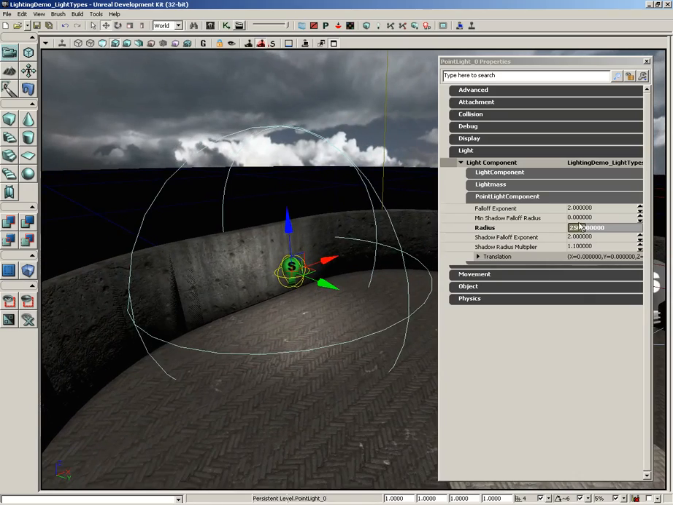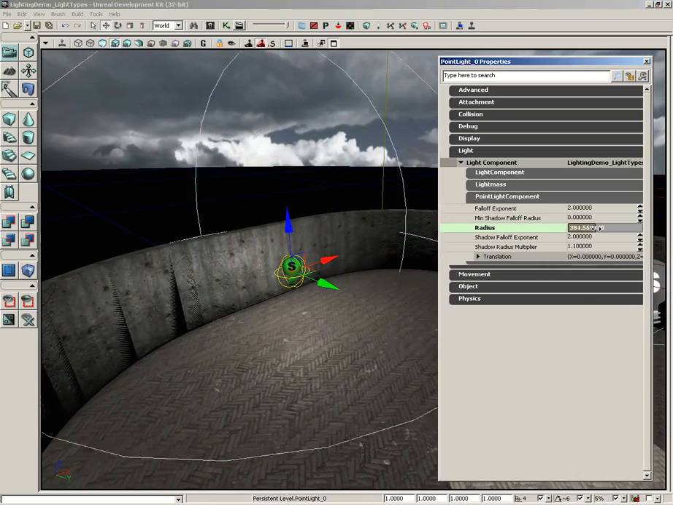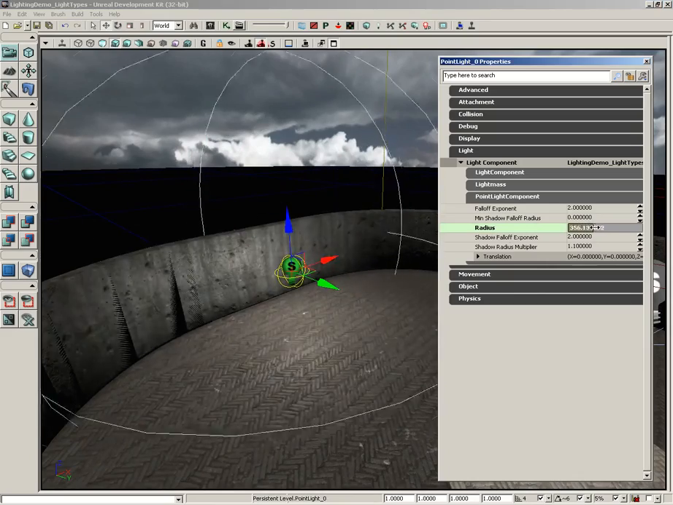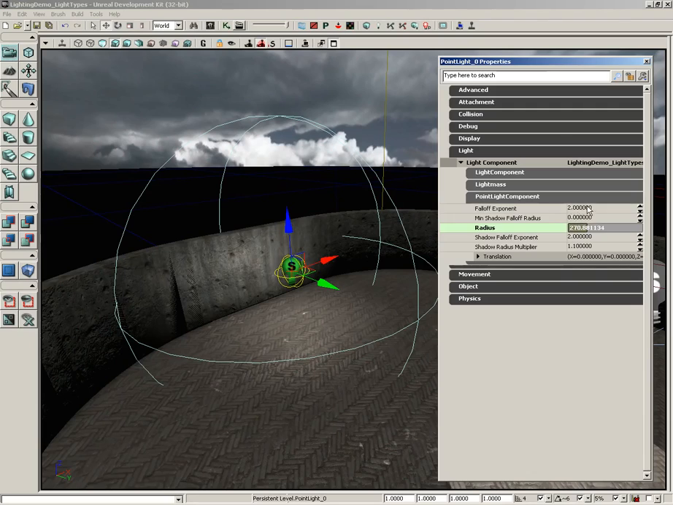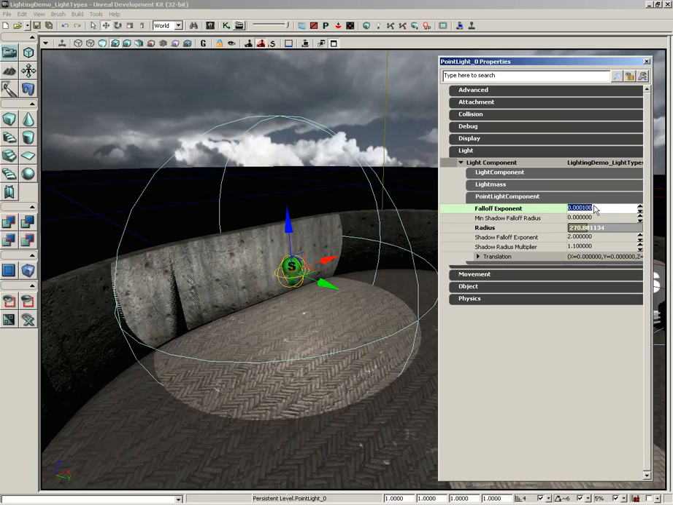Now, as we increase the radius, you'll see that that area of effect goes up and down. Pretty easy to understand. You can also control the fall-off exponent, which is how quickly the light is going to decay from the actual start point to the edge of that radius. So if we set that to 0, we get no decay, and we have a razor-sharp sphere. We can go ahead and push that up to 1, and now we have linear decay, and we'll push that back up to 2.